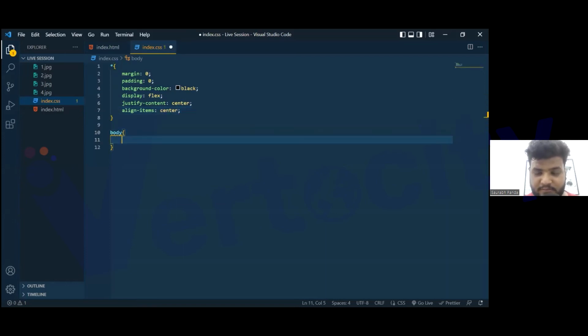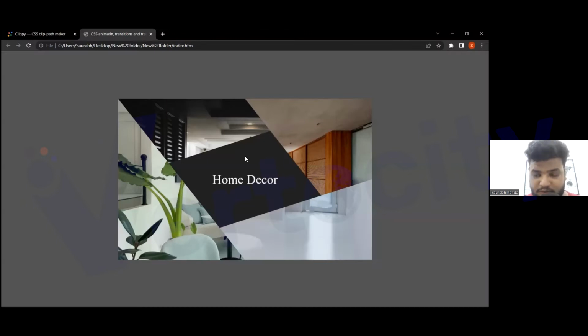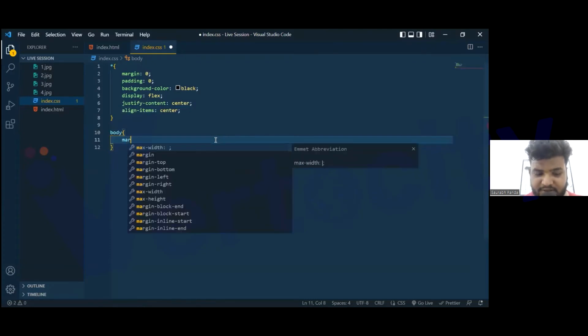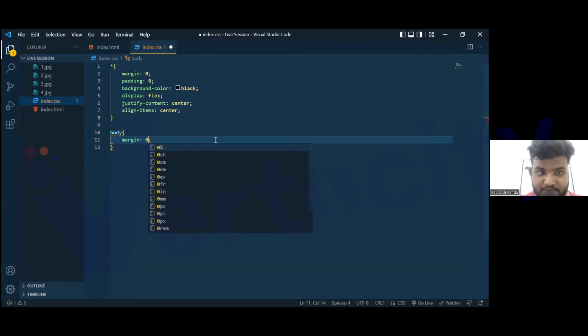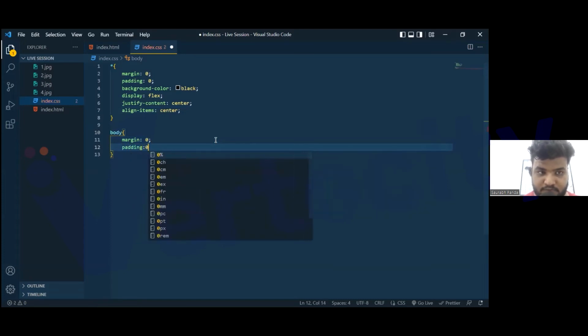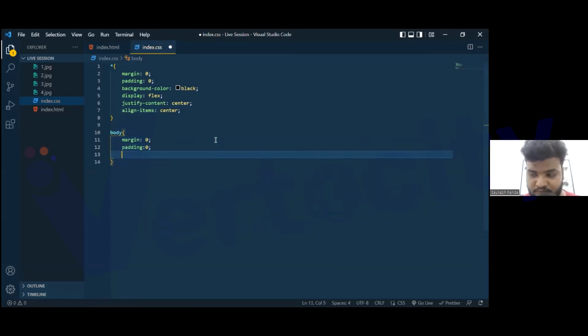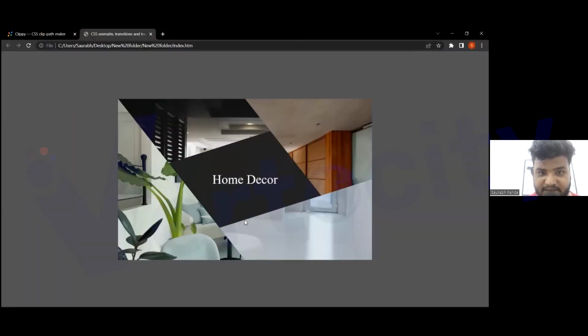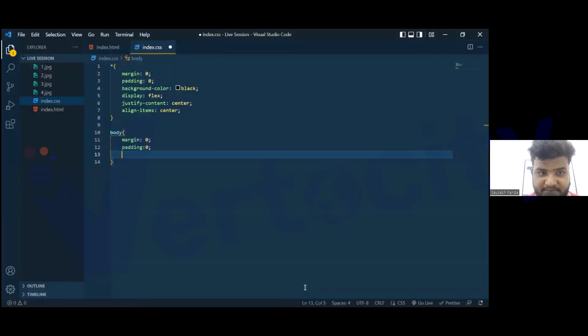Now we can work on the body. If we are talking about the body, firstly set the margin to 0 and padding to 0 as well. And we can add some background as well, because here we can see there is some background. So we can add some background here.